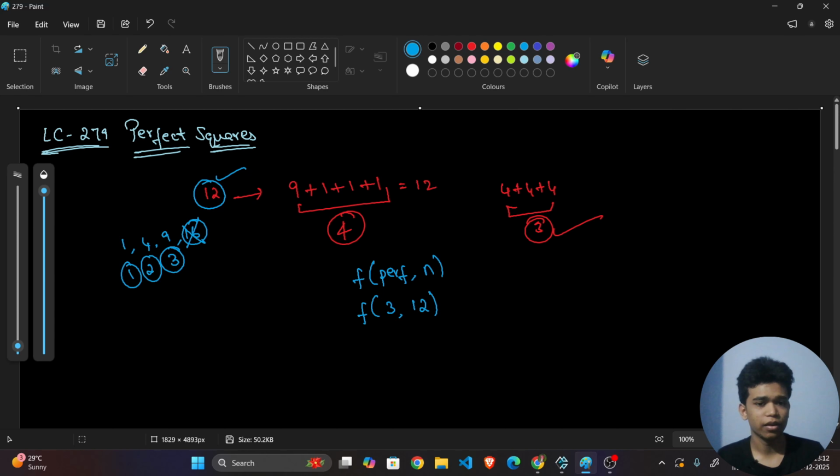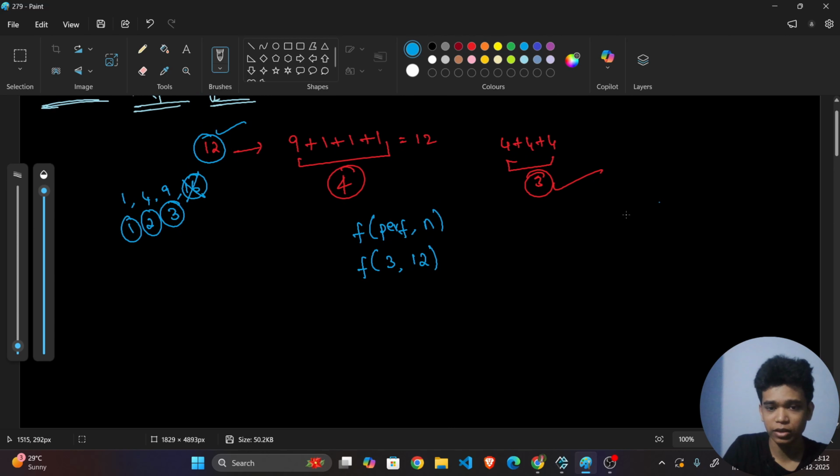So whenever you are writing a recursion, it's your job to break the main problem into sub problems. So how are we going to break the main problem into sub problems? From here I can break it into two choices. Either I can take this 3 or I don't take this 3, right? So what is 3 squared? This 9. So I can either take this 9, or I don't take this 9 and go to the 4, which means 2 squared. Can you understand this?